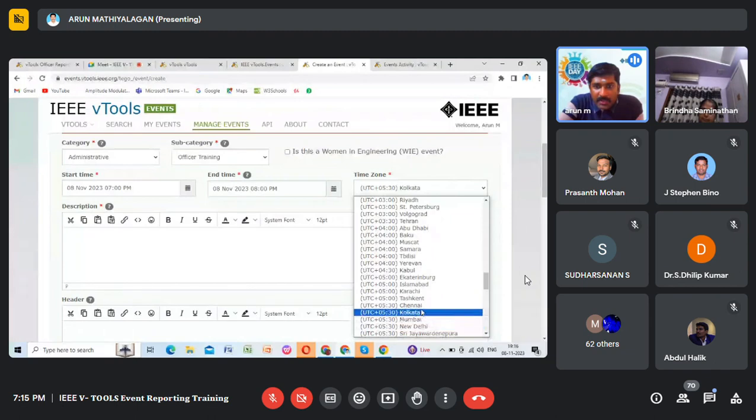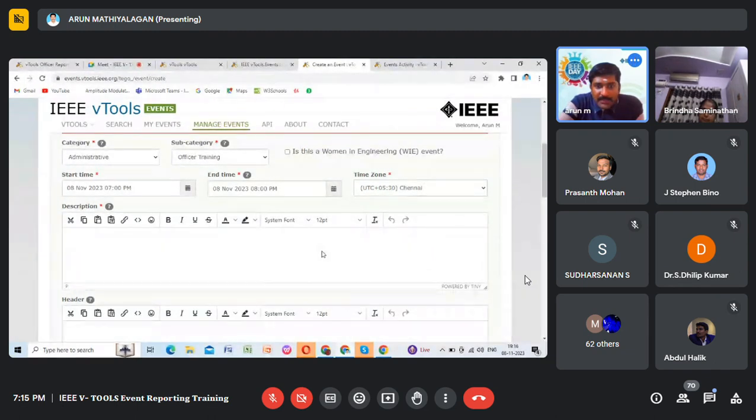Okay, then Kolkata is done. Okay, come to description. In description, you can type about the event details. IEEE Madras section. Okay, that is enough. You can go down. Whatever content that you have got, you can type it here about the entire event. Is organizing IEEE Vtools officer reporting. Come down, come down.